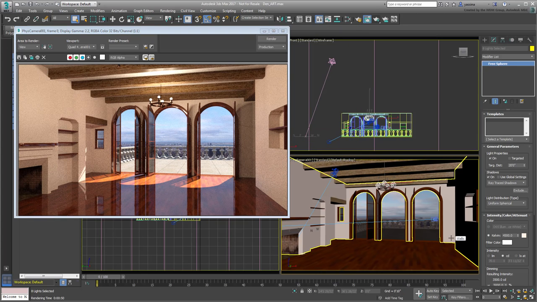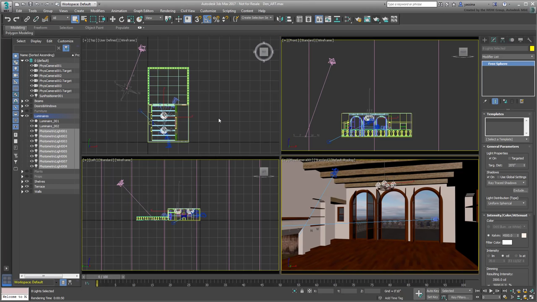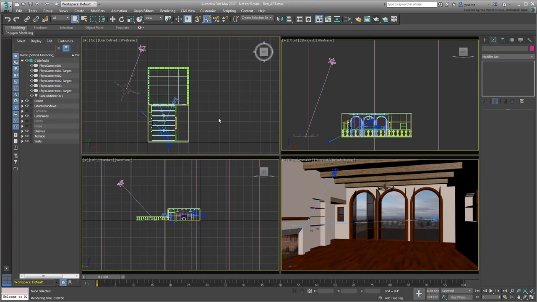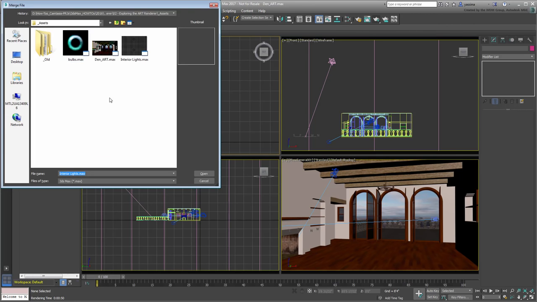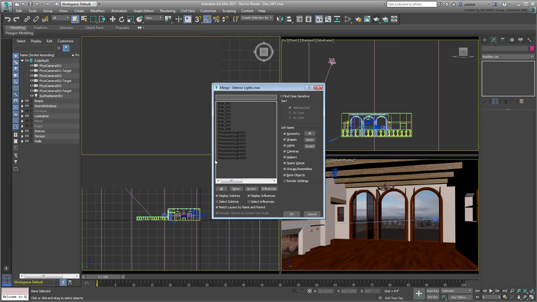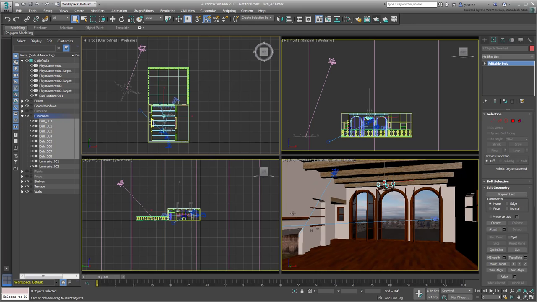An alternative, as mentioned, is to use an emissive material on objects. Delete the lights you have just added and instead merge in the bulb objects from the same file you used before. These are editable poly objects that don't have a material assigned to them just yet.